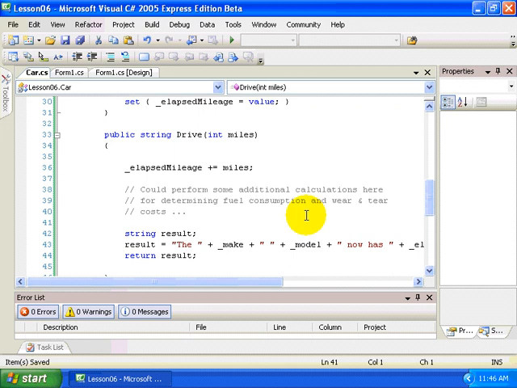Okay, so a method can do more than one thing. Now, it's generally best practice to keep your methods very small. So we may want to perform this in two separate steps, but just for the sake of argument, we're going to build a very simple functionality in our drive method.